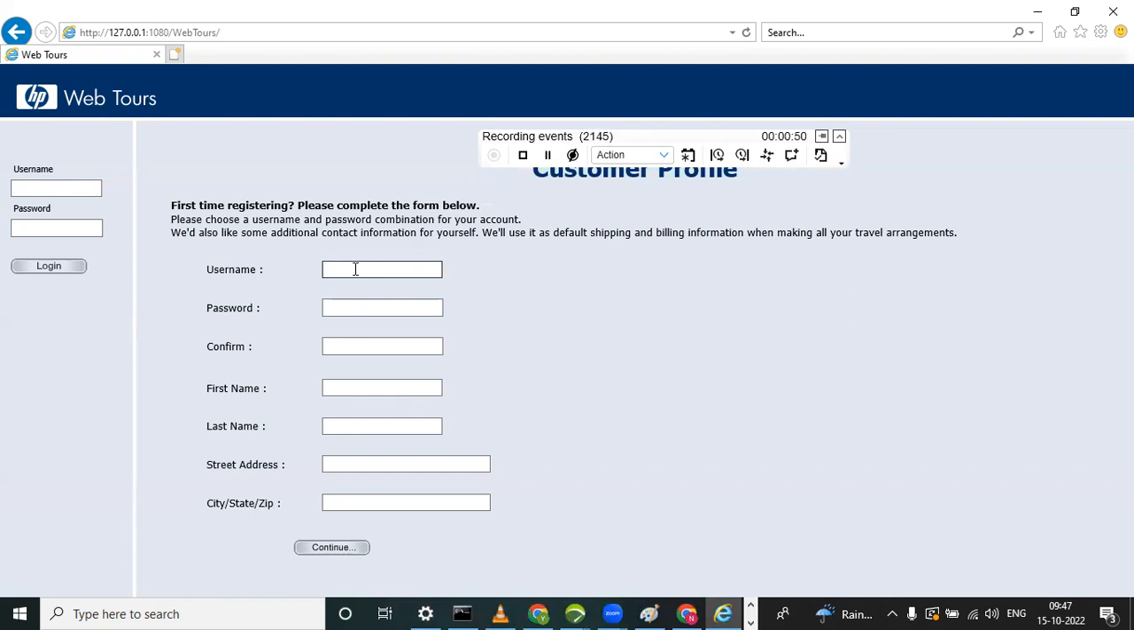So you can prepare it yourself, right? You can give your name or whatever. Okay, I'm giving Arsha, since I'm just recording the script, and the same Arsha only as the password. I gave the confirm password also as Arsha, and first name Arsha, and the last name Sri Ram. Okay, and the city I gave is Hyderabad.